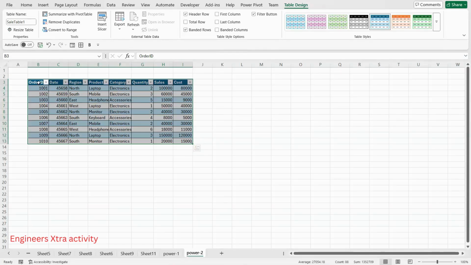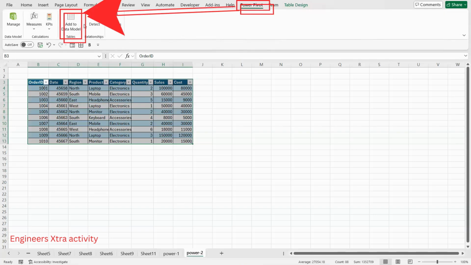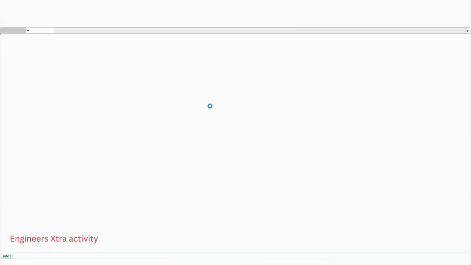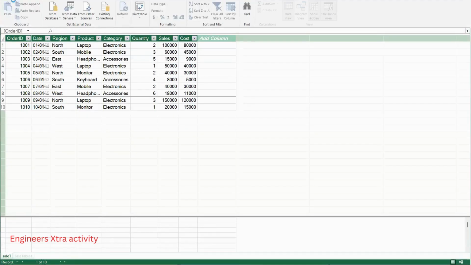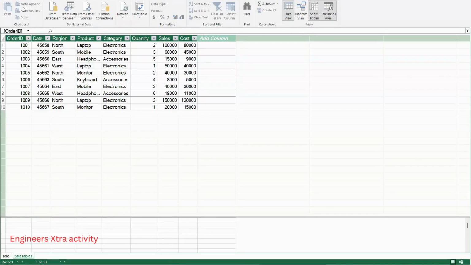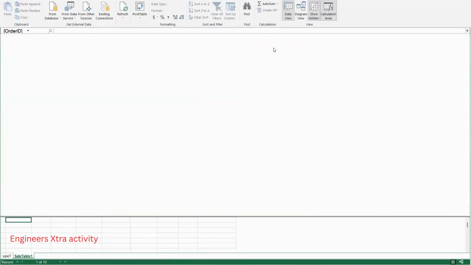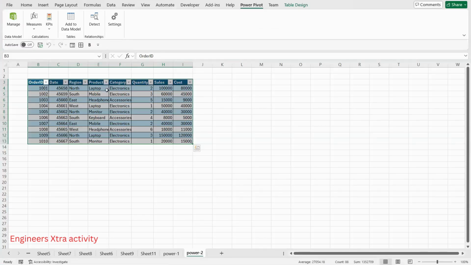So how do we do that? Again, you select this entire data, and then you go to power pivot here, click on add to model. Once you click on this add to model, your data is added here, if you see. So you just go on file and save your data and click on the cross button. Once you do this, your table is formed. You have added your data in the data model. Now I can start forming a pivot table.